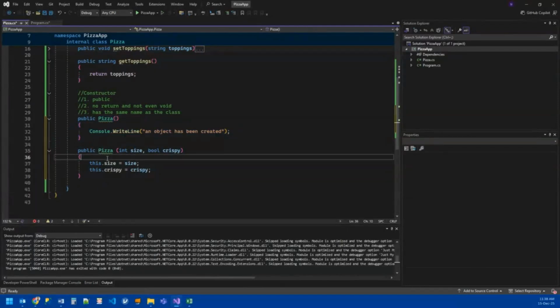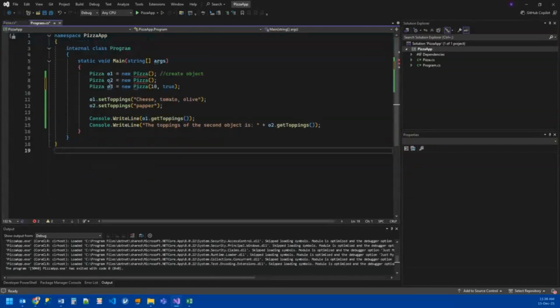So we have this one and that one. You can use either one. How does the program recognize which one you are calling? From the number of parameters here. This has no parameter, so it calls the first one. This has a parameter, so it calls the second one.